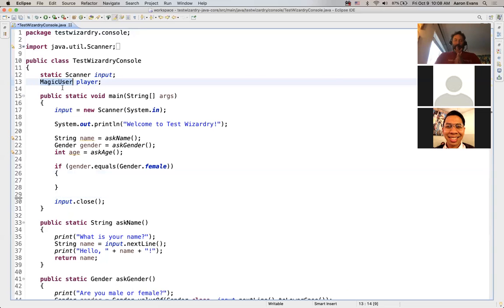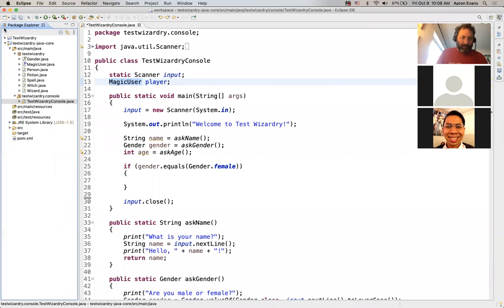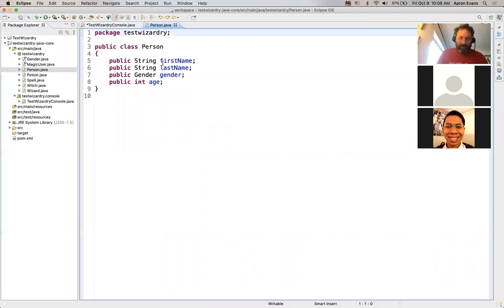And if you remember, I talked about how every wizard is a person, and every person has a name, a gender, and an age. There's a difference between an "is a" relationship and a "has a" relationship. A "has a" is composition. So let's go ahead. We'll look at person. Let me expand out here. So a person, if you remember, we added first name, last name, then we have gender and age.